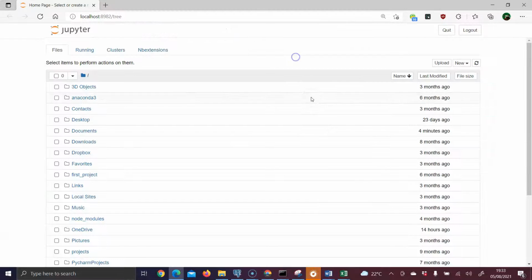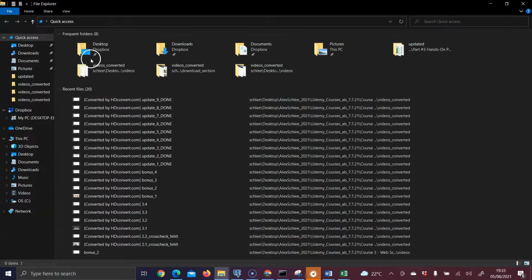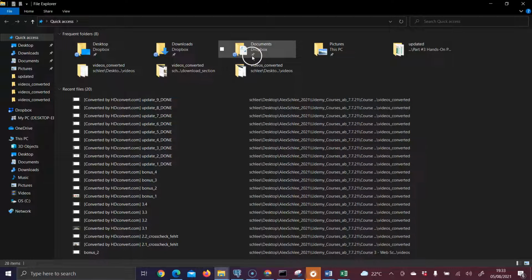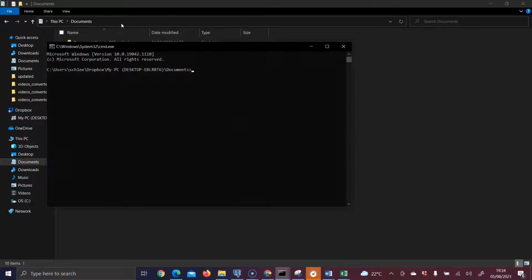Next option. Let's say you want to start from a specific folder. Let's say you choose, for example, this folder here. Then you want to start from, let's say, documents. Okay, so double click on documents. And what you can do here is you can go to this navigation part. Okay, click on this and then type in CMD. And this command prompt will open up again.